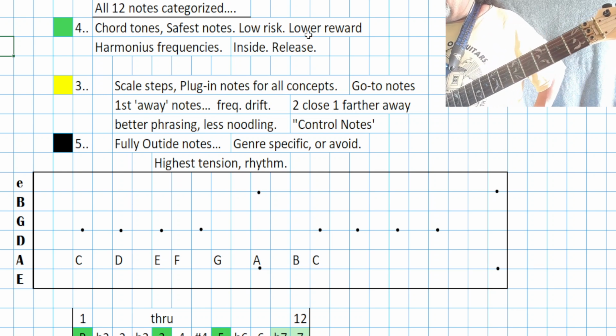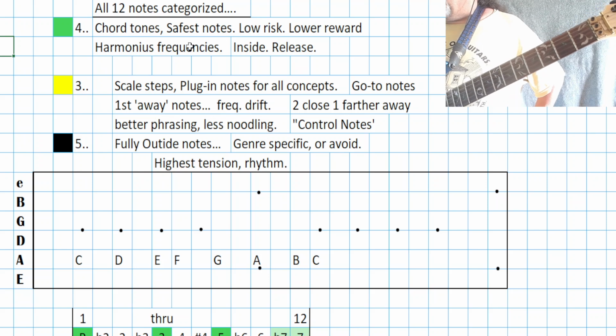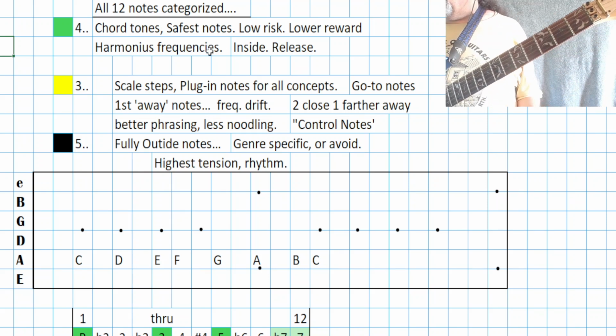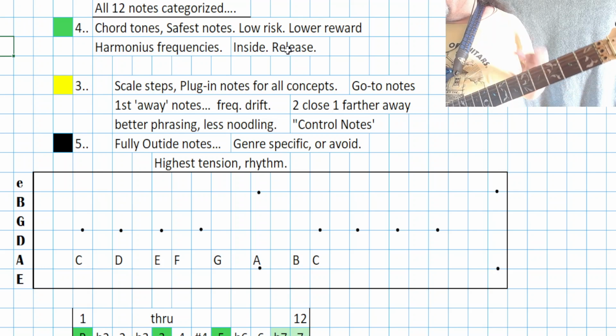So low risk, lower reward, but harmonious frequencies is how they work. They're the frequencies that match the frequencies of the chord of the moment. This is inside, this is release.